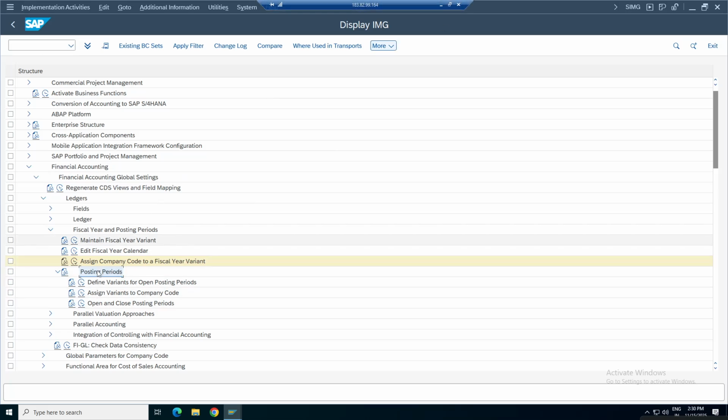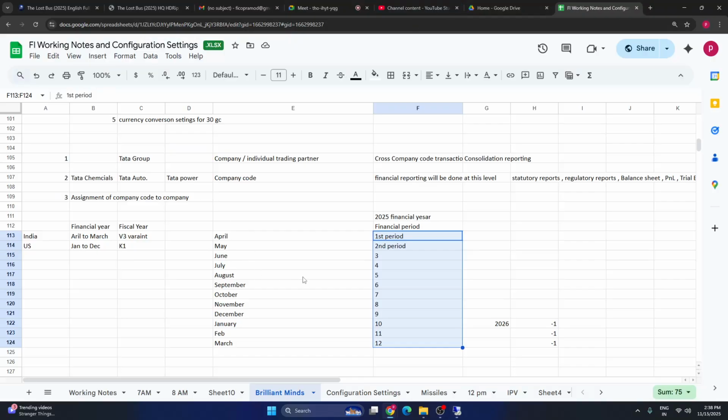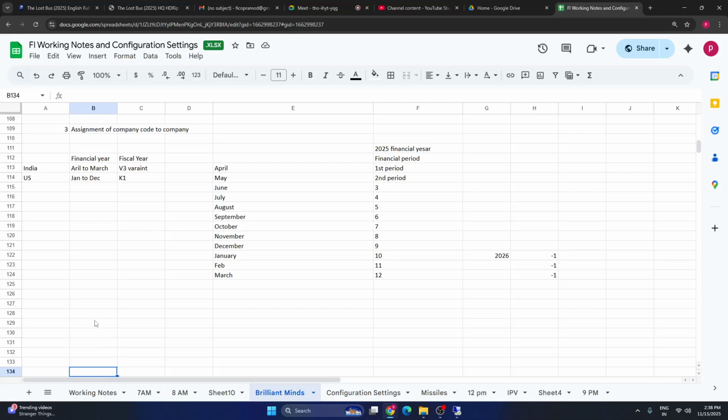So sir, is that clear? Sandeep sir, is that clear? Yes. Okay, now go back to the posting period variant. Earlier we discussed the fiscal year variant. Now we need to define the posting period variant.